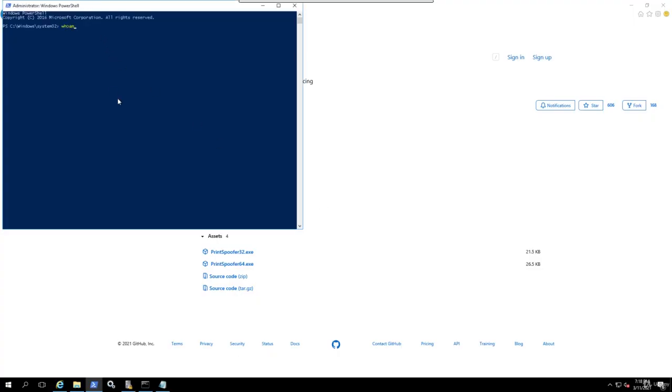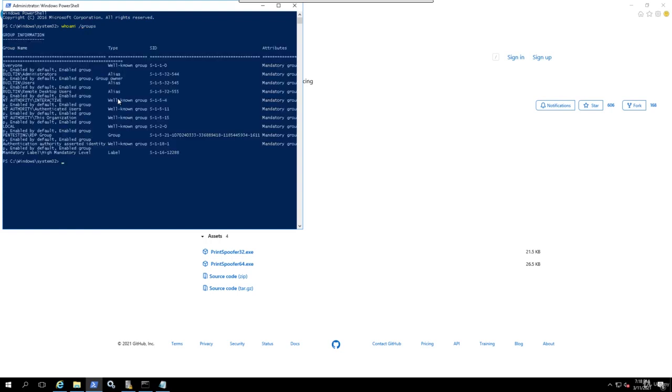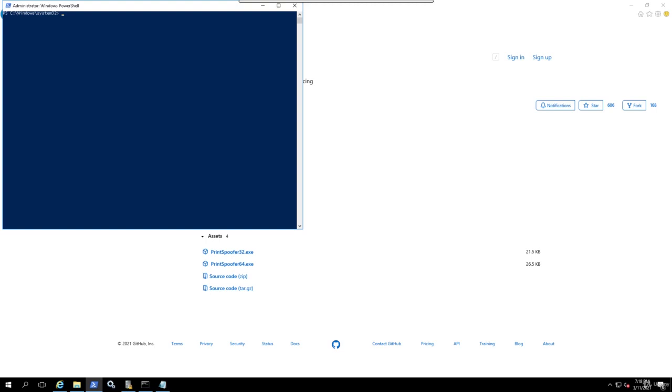Where am I? Groups. It should show in here that I'm part of the administrators. There we go, built-in administrators. Great. So we can go ahead and clear. The first thing that I like to do is disable real-time monitoring, so I can run all my tools without getting any hits. And then I like to disable the antivirus. And the other one that I like to do is disable the firewall. And there we go. Since I am an admin, I can do all of that.